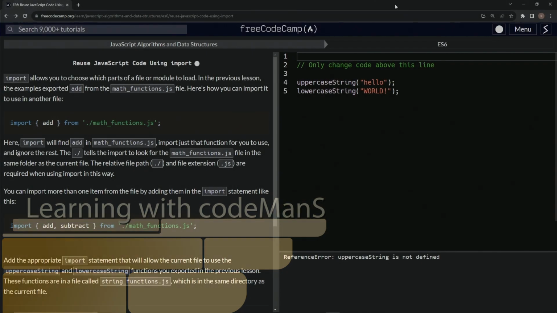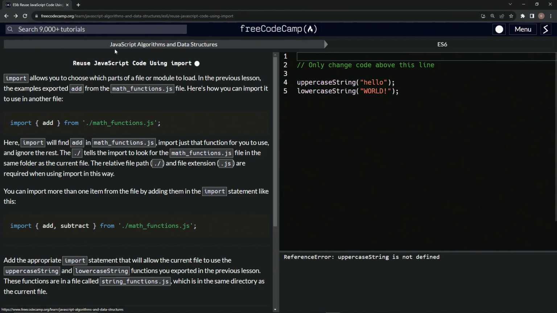All right. Now we're doing FreeCodeCamp, JavaScript algorithms and data structures, ES6, reuse JavaScript code using import. So import allows us to choose which parts of a file or module to load. In the previous lesson, the examples exported add from the mathfunctions.js file. So here's how we can import it to use in another file, all right?